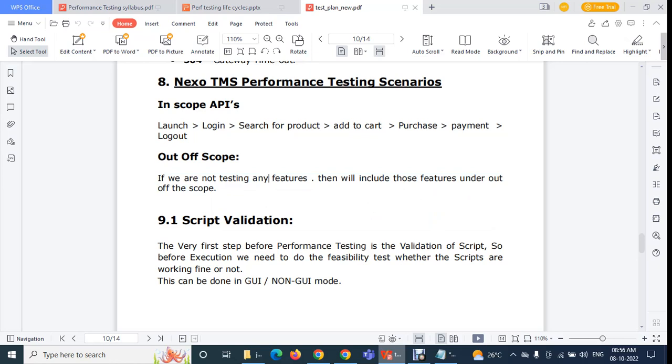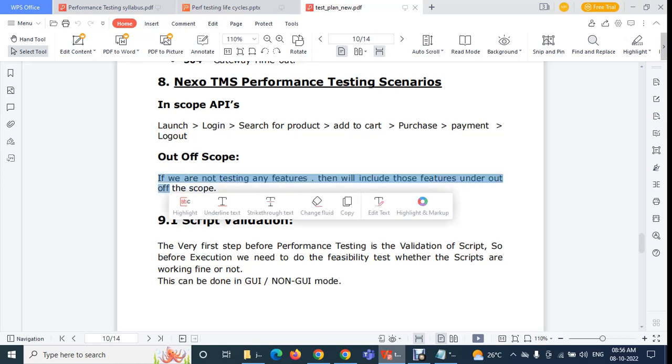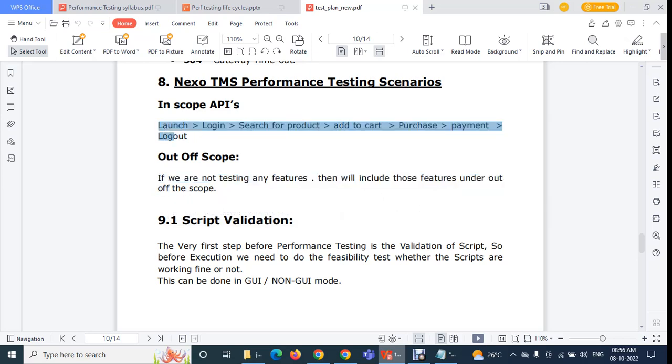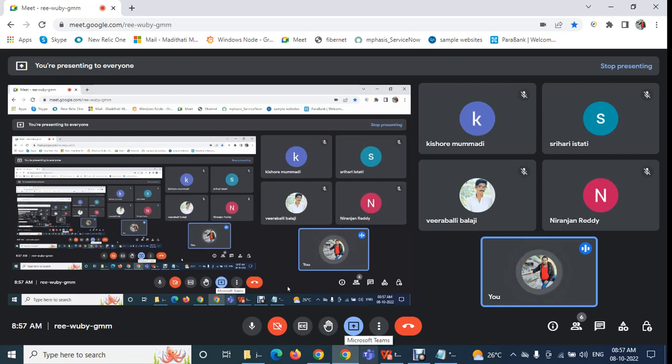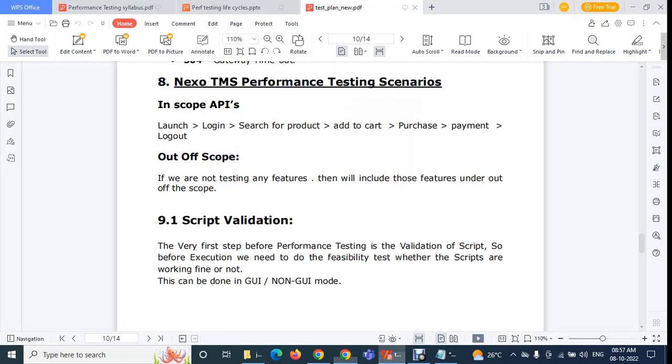So what you are going to test in the future, those things you can mention under the out of scope, and currently you are not testing it. And what you are testing right now, those things you can mention under in scope. So in scope means whatever you are testing right now. Things you are not testing now but want to test in the future will be included in the out of scope. So those will be mentioned here.